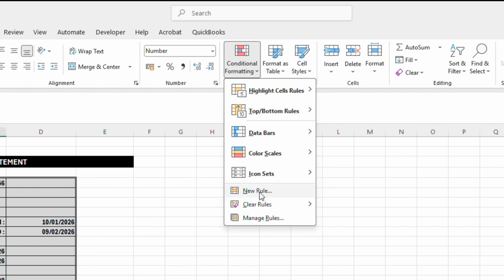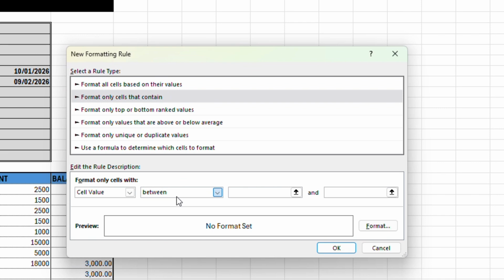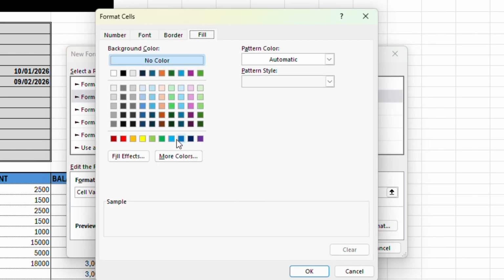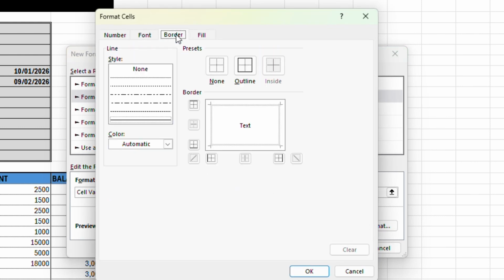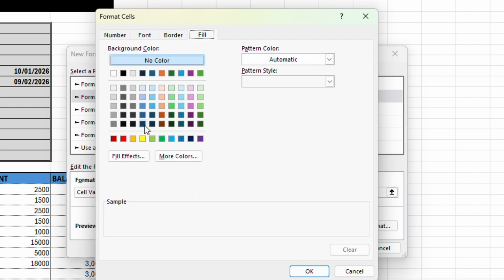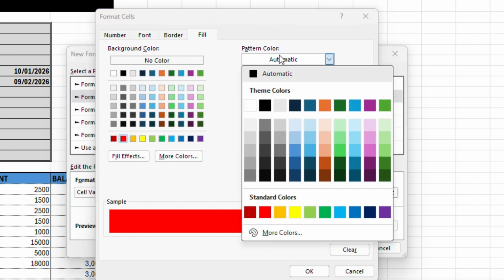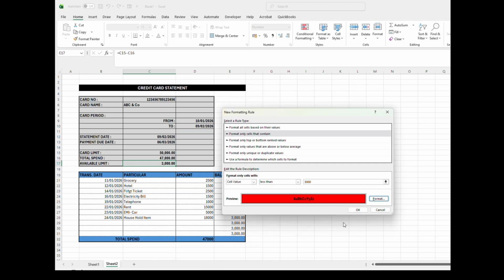For that we can just go for conditional formatting and select new rule, and format only cells that contain, you can select that, and amount less than, you can just mention 3000 and format. You can just give a border line and make it bold and give a red color. Just click OK.